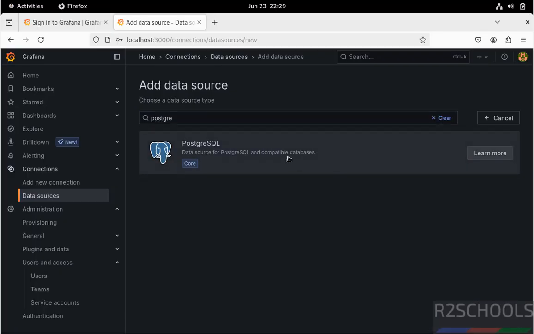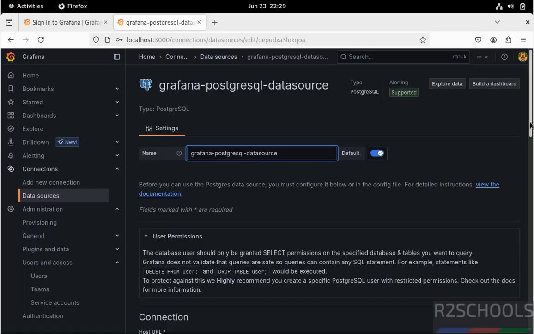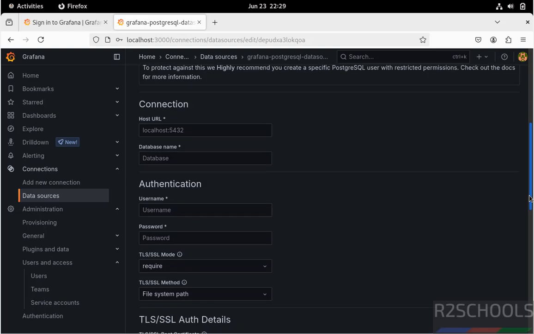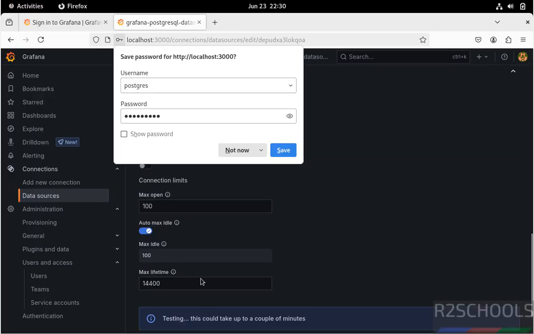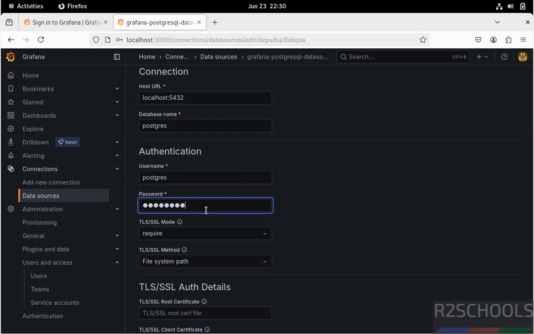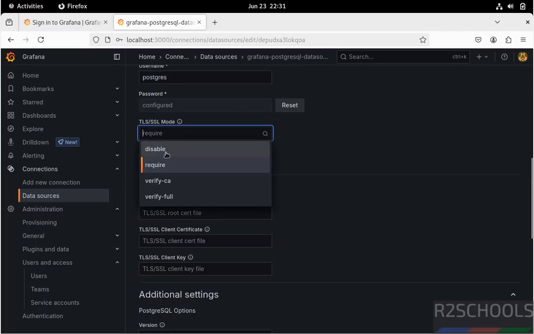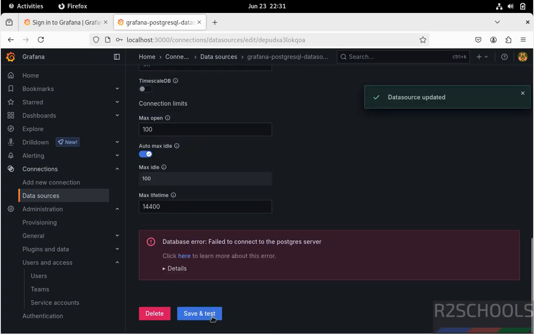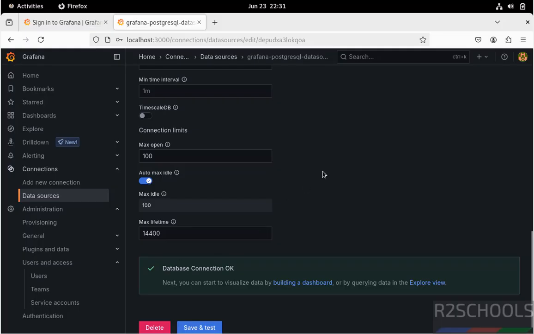PostgreSQL. Click on it. This is the name for the connection. This can be anything. Now in connection we have to give the host URL. PostgreSQL is installed on this machine, so give localhost, 5432 is the port number. Then provide the name of the database, provide the user of PostgreSQL, confirm the same, provide the password. Then click on save and test. See, SSL disable. Then click on save and test. See, database connection is okay.